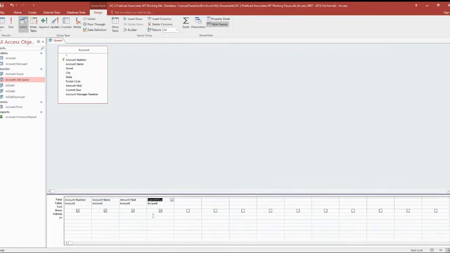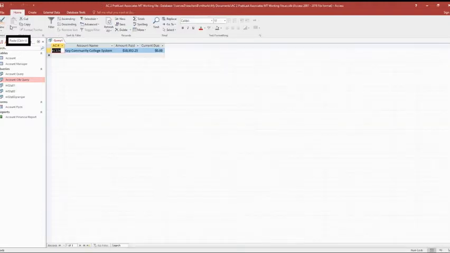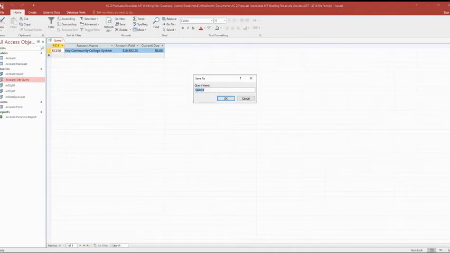So for current due in the criteria, we're going to type a 0. Make sure you do not type the $ sign or commas. Just type the numbers, the digits. And we're ready to run our query. So it looks like the only person who does not owe us any money is Key Community College Systems. So we're going to save that one. Because this one has not already been named, we can just hit the regular save button.